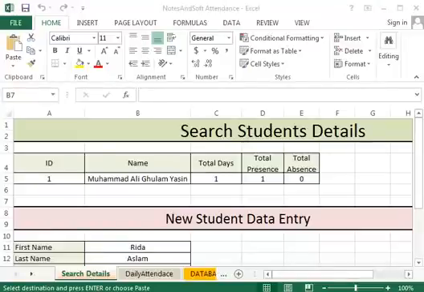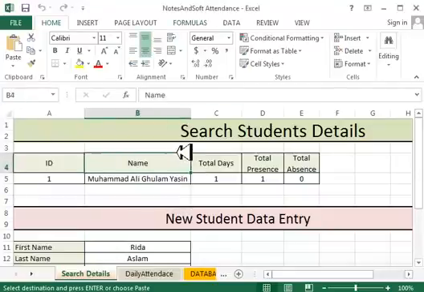Welcome guys to this tutorial. In this tutorial we're going to learn how to create an attendance sheet. So it's a student's attendance sheet. Let's learn what we have in here. First of all, we have three sheets.